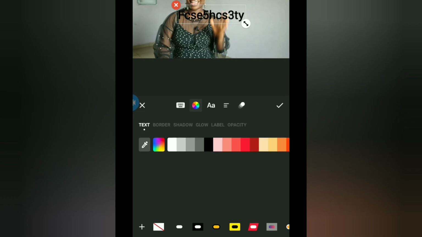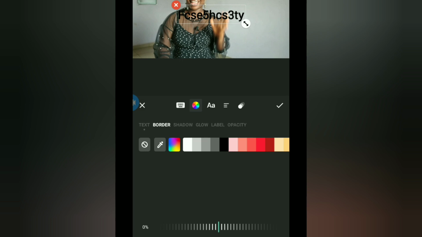Now when you want to add a border, can you see what the border does? This is the action of the border. And shadow, this is what shadow does. Keep looking at the word, you will see how it changes. That's what shadow does. Now glow is there to give it, can you see, to make it extremely clear.